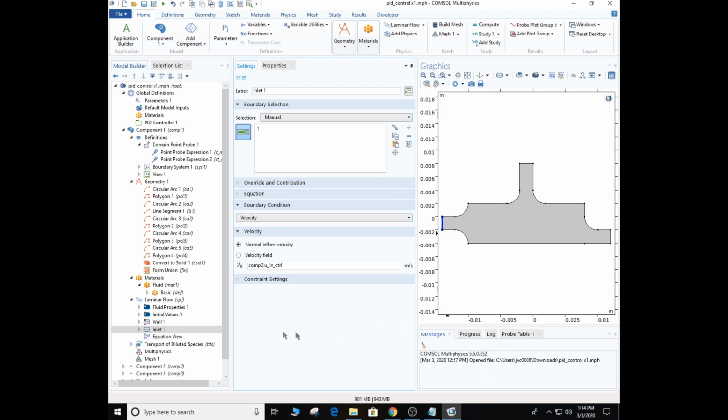So that is a value that COMSOL recognizes. In fact, if we change it around, let's say we put another U right here, you see it's a different color now. It doesn't recognize it. But it's COMSOL's own variable for the PID controller, so it's comp2.u_n_ctrl.